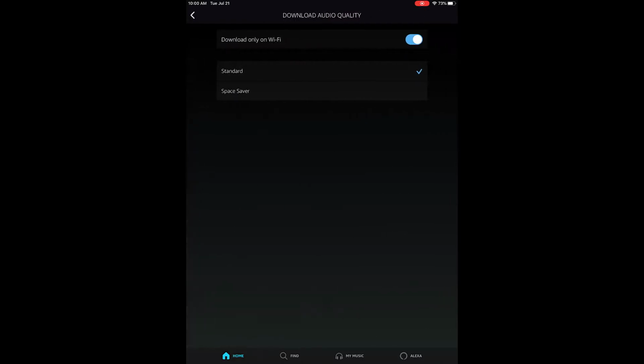Download quality. So if you'd like your standard download quality, then you can do that. Or you can do space saver, which means it'll be a lower quality download. Whereas Spotify gave you high, very high, and that kind of thing, this only gives you standard or space saver.